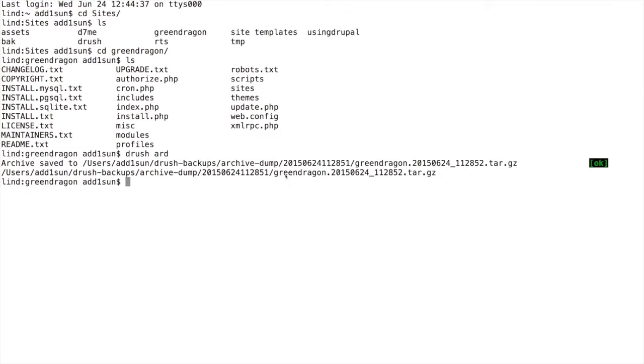And you can see it tells me where it has saved it. So it saved it into the default Drush backups directory. That's what happens if you don't give it any destination in particular. Now, by default, the Drush backups are located in your home directory. So for me, it's my user add1son directory. There's a drush-backups folder and it's in there.